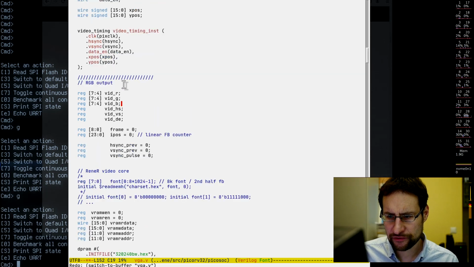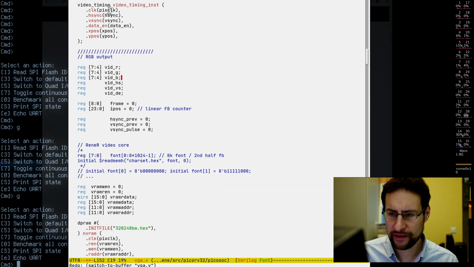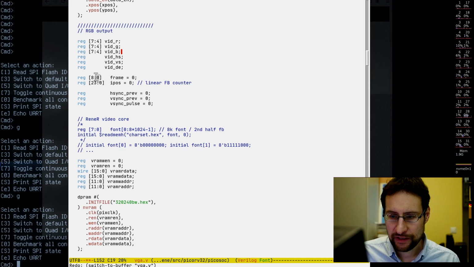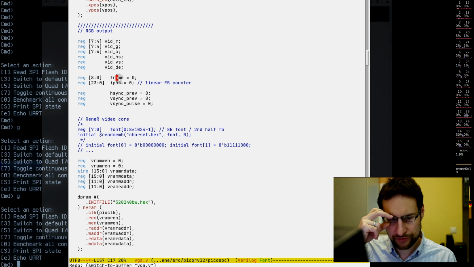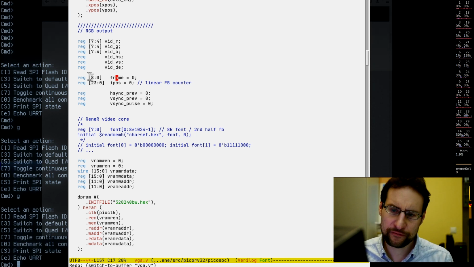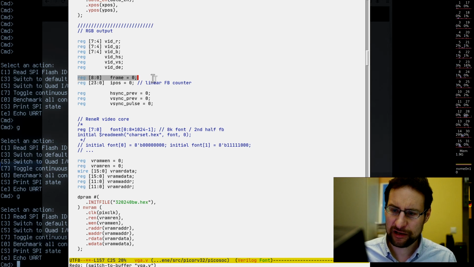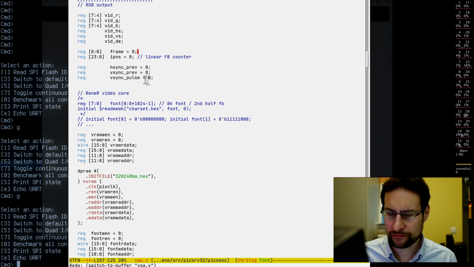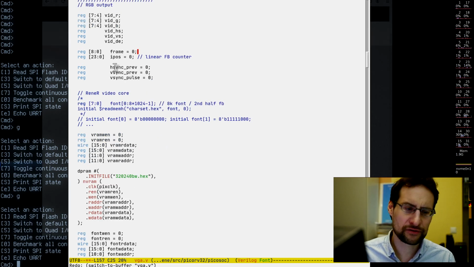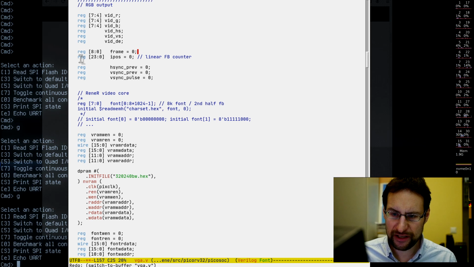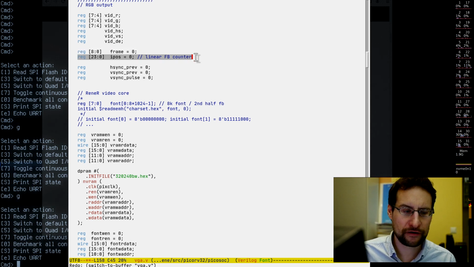Actually, I slightly wonder, do we really need this? Or maybe these wires coming in. Anyway, some frame counter also. Actually, theoretically we could do away with the frame counter. We could save some 16 or so logic elements here. I think we don't really need this anymore. This was from the example. This is some linear frame buffer address counter, mostly for the graphic mode.